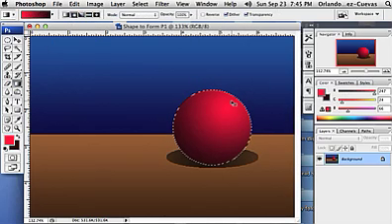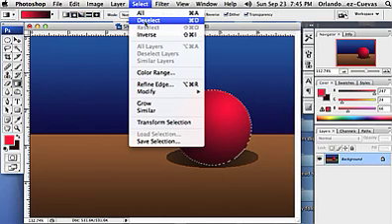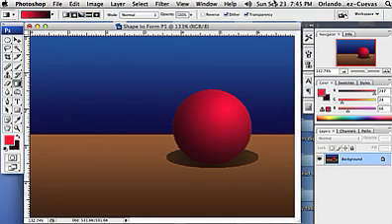I hit deselect, going up to the top, select, deselect, or type in Command D, and I have completed the composition, a simple shape to form.